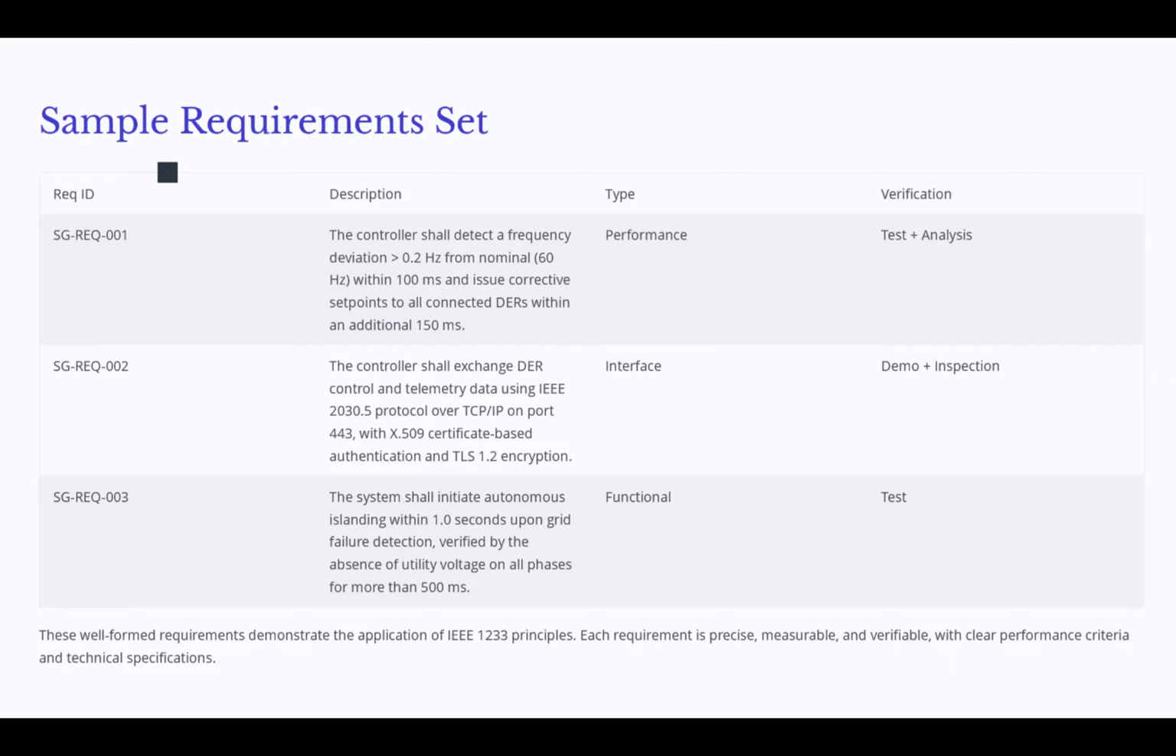Next example, SG-REQ-003. The system shall initiate autonomous islanding within 1 second upon grid failure detection, verified by the absence of utility voltage on all phases for more than 500 milliseconds. It's a functional requirement, and it describes how and when and under what condition our system should decide to go from the grid-tied to islanding mode. And it defines how fast it should do that. It's quantified so we can test whether the system actually meets that function or not.